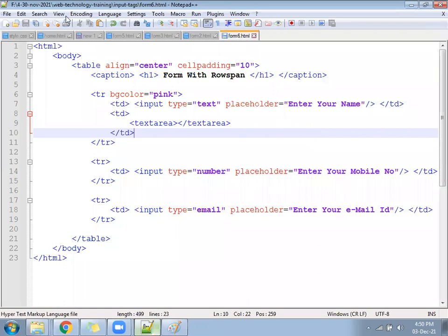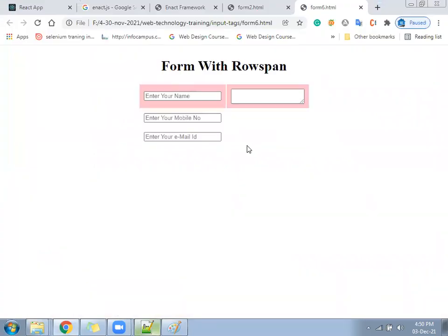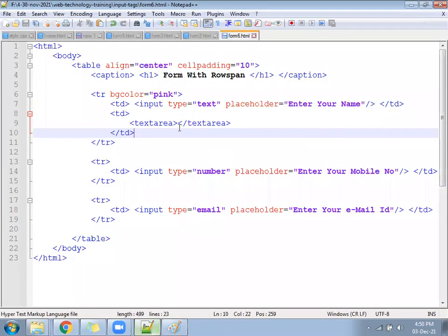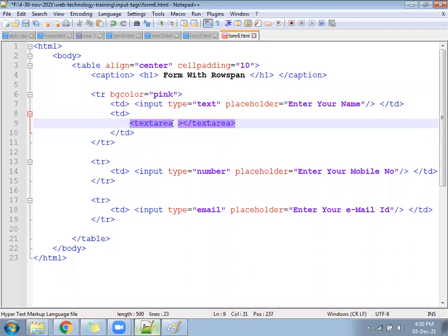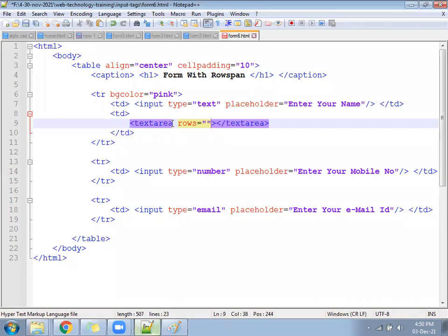Page breaking means something like this. It will not be properly aligned. Aligned only, but something is wrong. This is till here. It has to come till here. Hold on. How to increase the height of the text area? Rows. ROWS. People will ask in interviews, row or rows? We should be sure, it is not row, it's called rows.